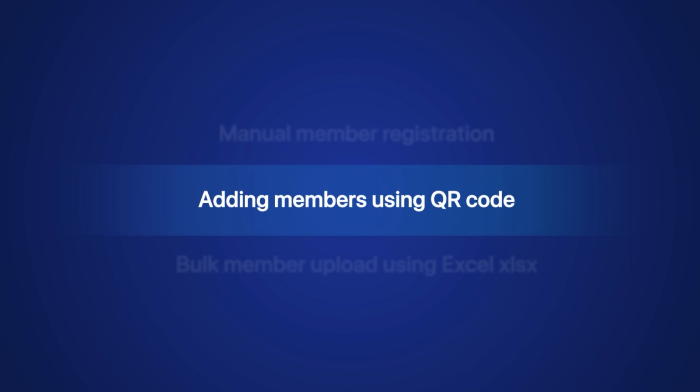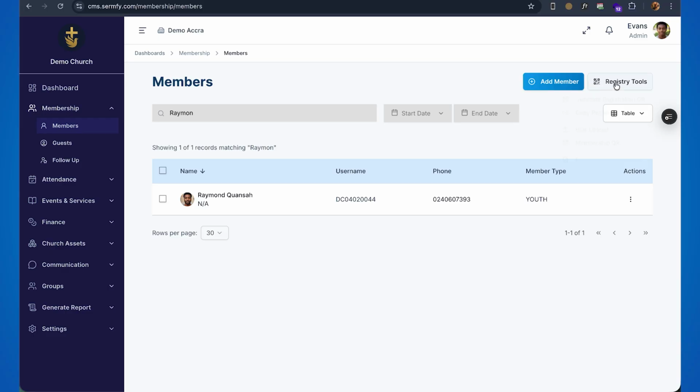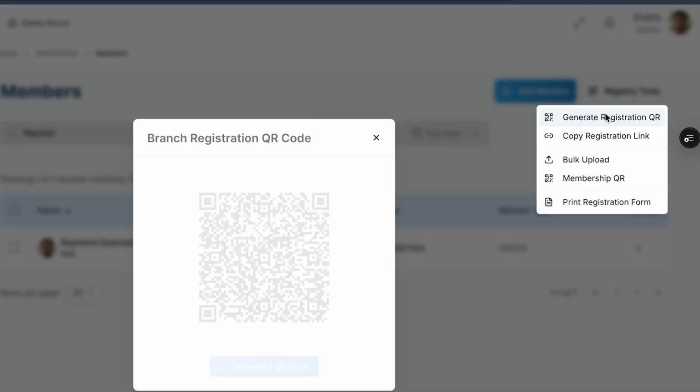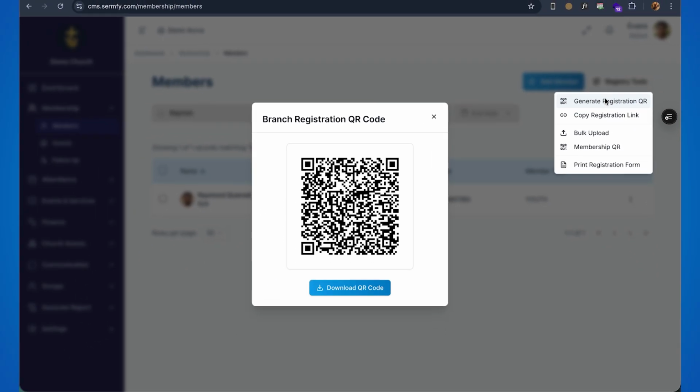Adding members using QR code self-registration. This option allows members to register themselves. From the Members page, go to Registry Tools. Click on Generate Registration QR. A QR code will appear. You can download or print this QR code for display.